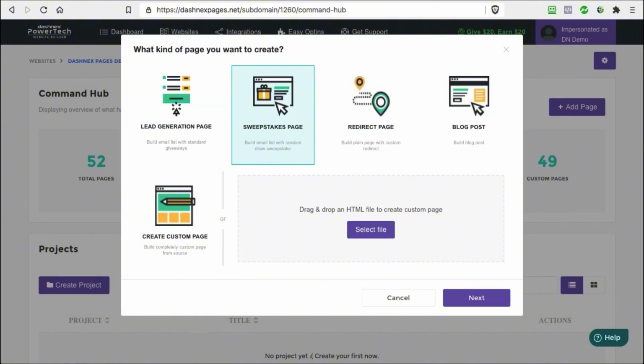Now, Dashnix PowerTech consists of two independent platforms, one of which is the Dashnix PowerTech website builder that you are looking at right now, and that allows you to build any style, any language, HTML-based, lightning-fast, mobile responsive website with unlimited multiple types of pages on the website.